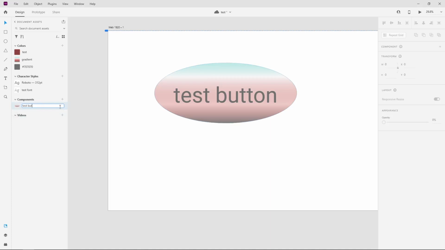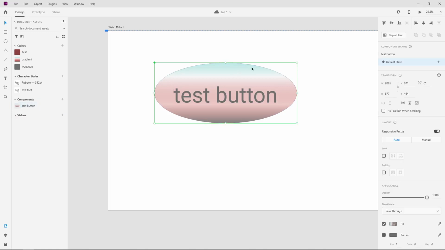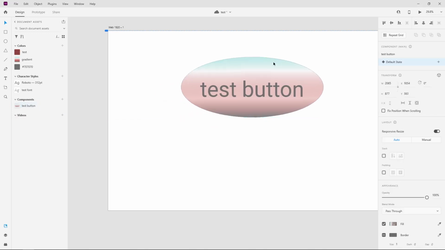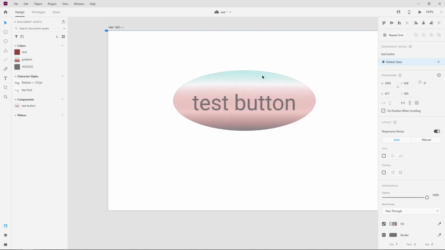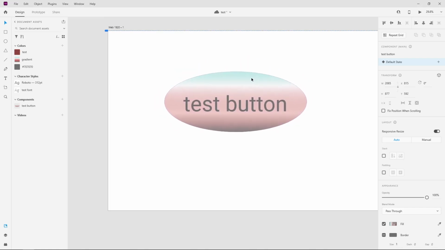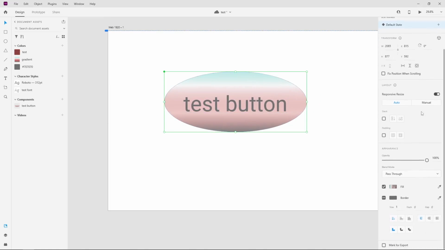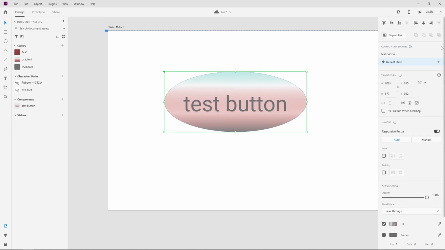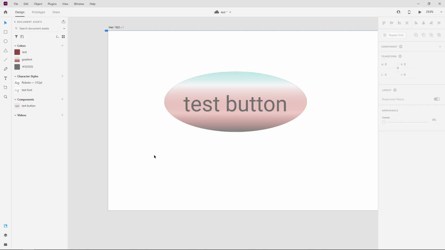Once created, your object is designated as the main component, signified by a green diamond icon, and it's neatly added to the components library within the Assets panel. This organization helps ensure that your components are easy to find and ready to use whenever you need them, thus enhancing your design cohesion and efficiency. And that's it. You've successfully created a component.